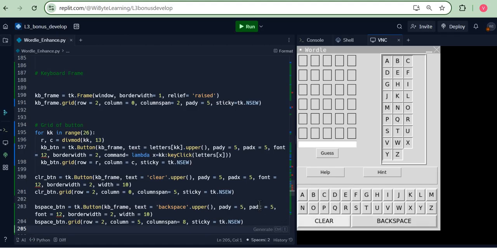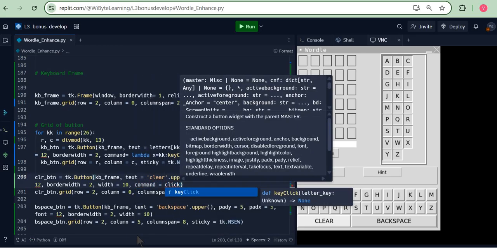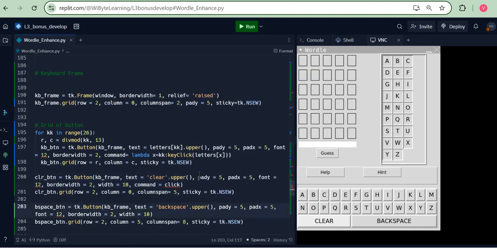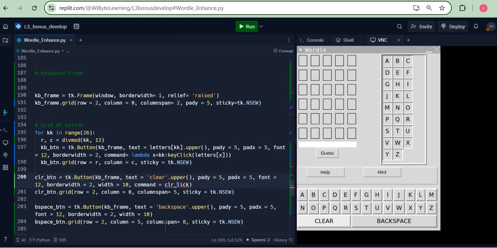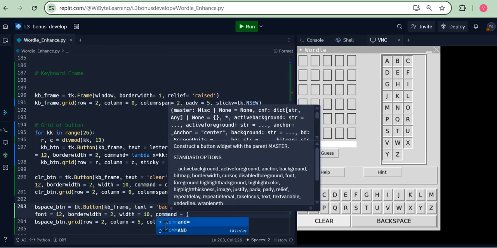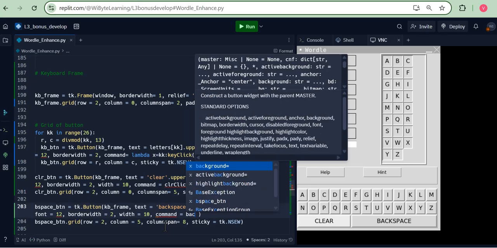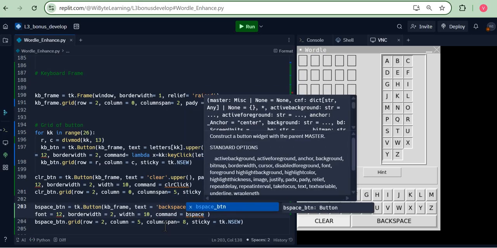Now, the next thing, as you know, we need to define functions which will run when I click these buttons. So I just go and create two functions here. I say command is equal to click. So what did I call the previous one? It was called key click. So let's just call it CLR click. And here I'm going to call the command as equal to backspace. Let's just call it B space click.